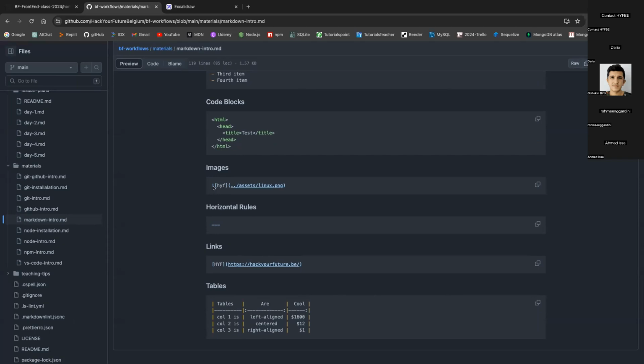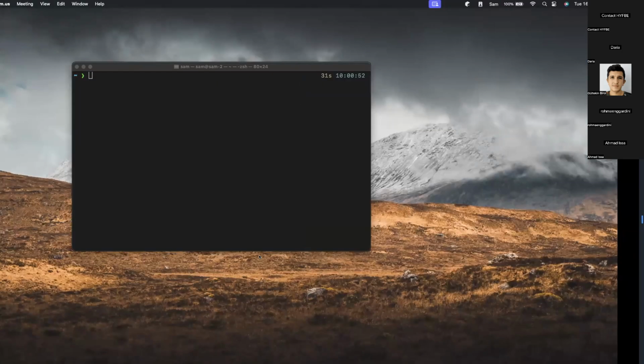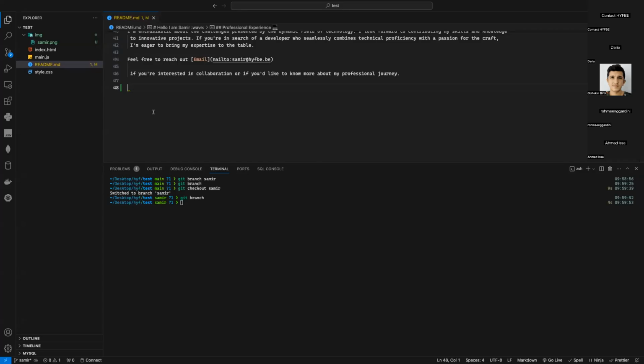Images, it's just an exclamation mark. And here I have square brackets, and here's the description. And the link here is the absolute path or the relative path to my image. Horizontal rules, 3 dashes. And the link here looks close to image, but without the exclamation mark. Table, you need to draw a table using pipes. So horizontal pipe is this one. That's what you call a horizontal pipe, as you can see. You can use those, and you can use minuses to create tables.